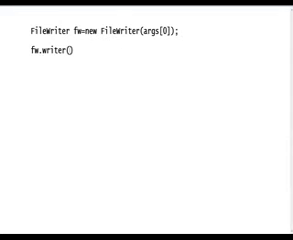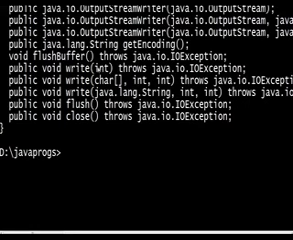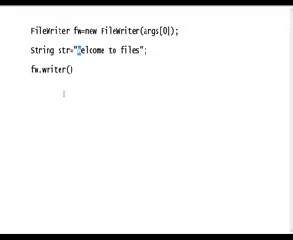If you have any string, for example, I want to take one string str equals, for example, "welcome to files". I want to write this. One character we can write now. See, integer is there, character is there, write method, right? An integer value you have to write. How to get that value? str.charAt of 0. If I write charAt of 0, the first character will come.